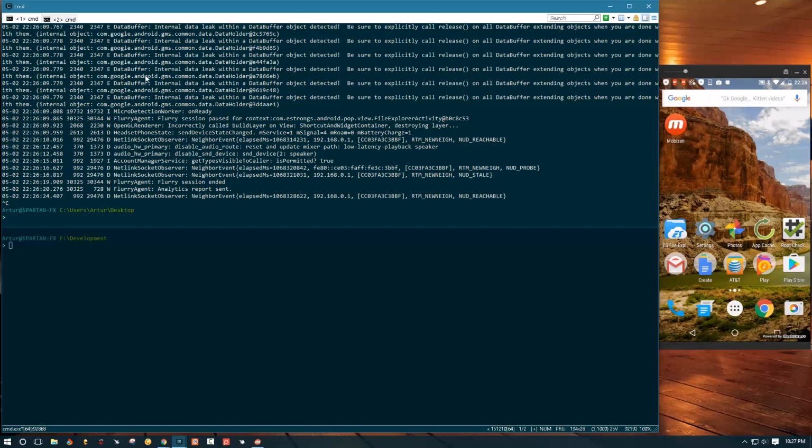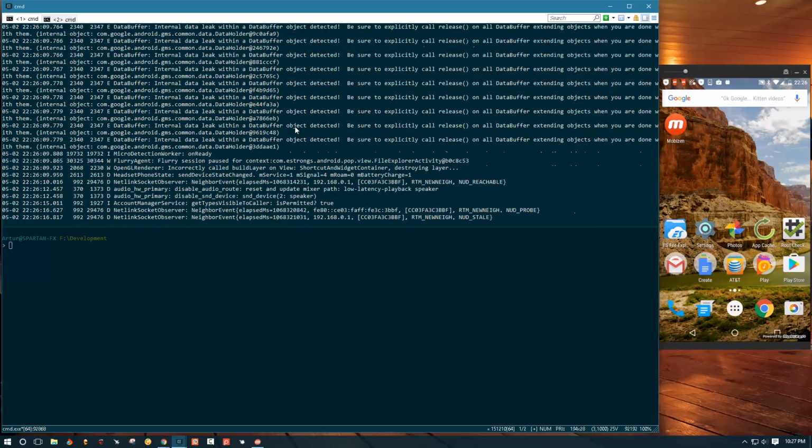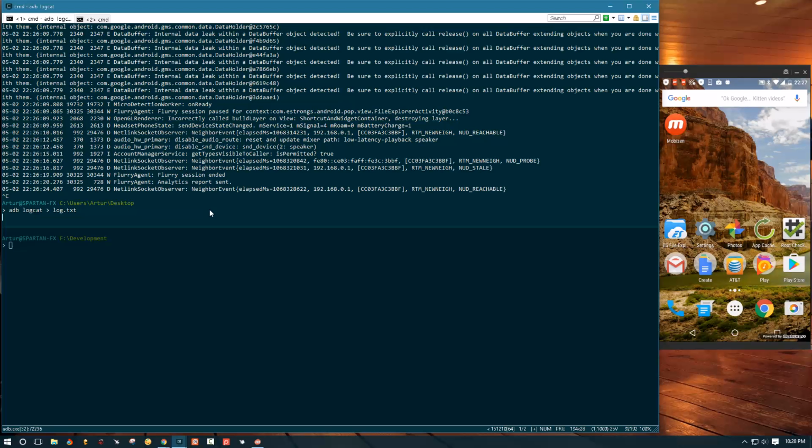Now, this is kind of cool to see the logs on the screen, and might be useful sometime, but a lot of the time you just want to write the log into a file and maybe share that file with somebody. So to do that, we can just do ADB logcat greater than sign, and then name of the log file. If I do log.txt, it's going to save log.txt to my desktop. Okay, so let's execute it.